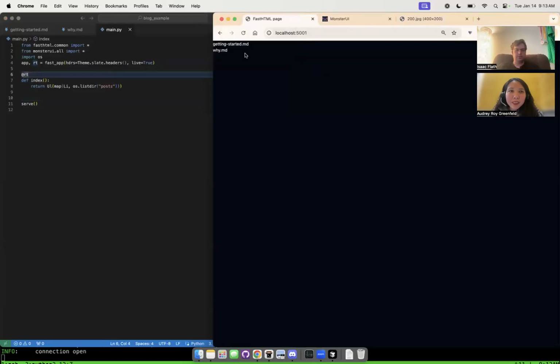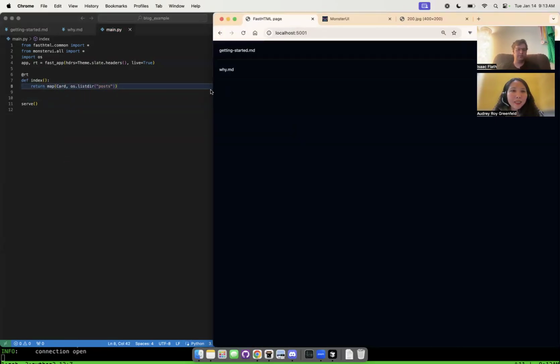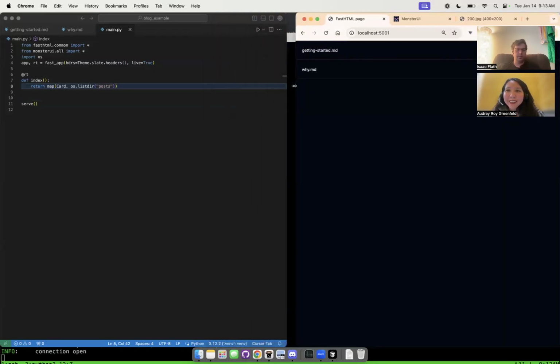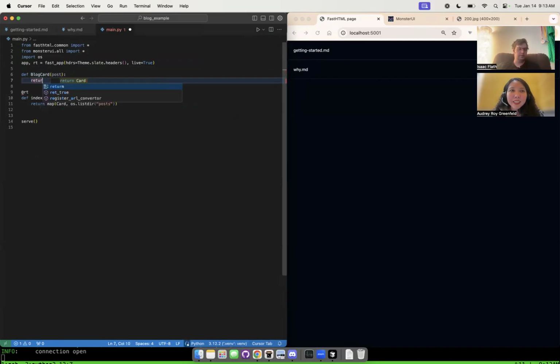So the first thing we need to build the cards is, let's just map a card to each of these. So for every post, we now have a card. Oh, wow. That's awesome. So now we want a blog card. So I'm going to go ahead and create a separate blog card function we can use. And right now, all it's going to do is return a card with the post in it. We'll say file path, file name.